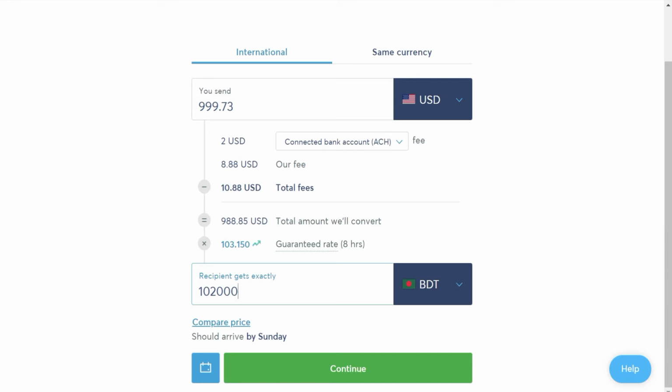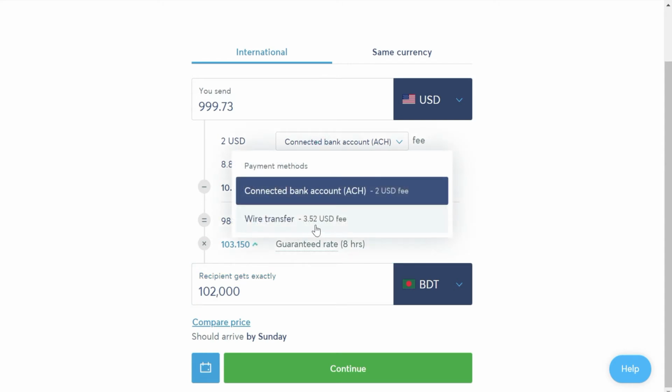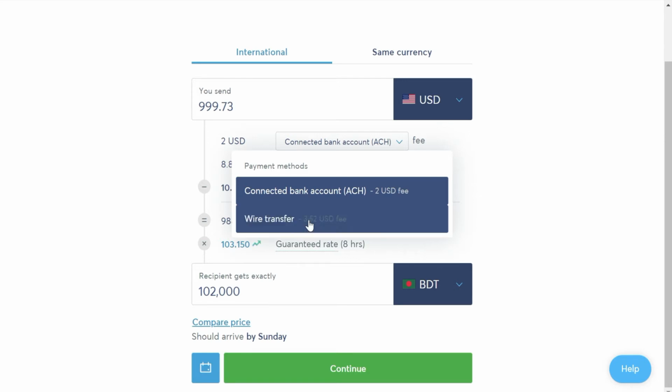In fee, you can find two options: bank transfer with a cost of $3.52, and bank account connected to Wise, with a cost of $2. Later on we will see how to create a bank account with Wise so you can save the difference. But if you don't want to complicate things, I recommend you to select bank transfer. At the moment there is no option to use a credit card to send dollars.